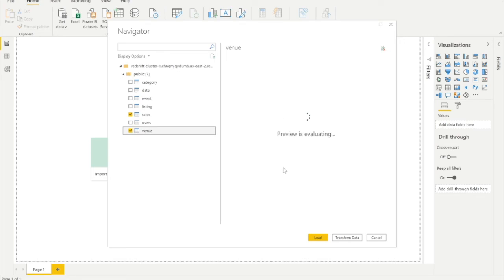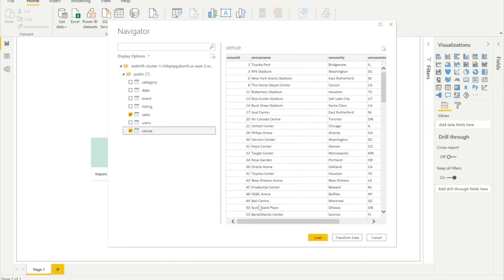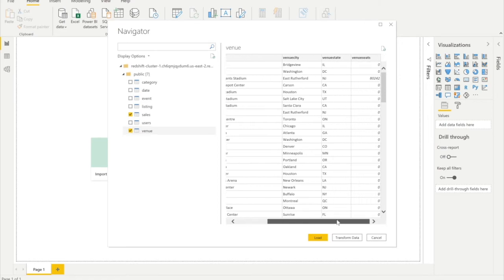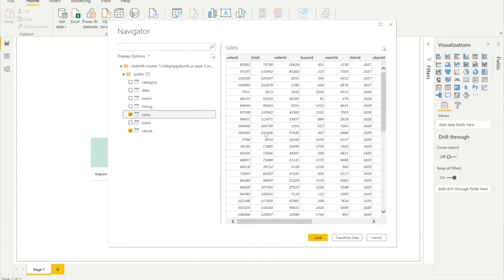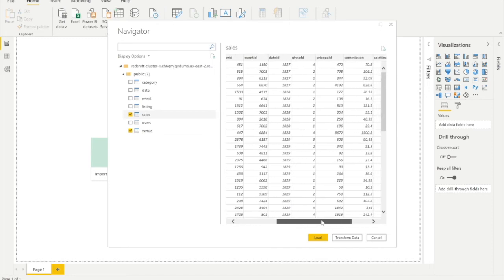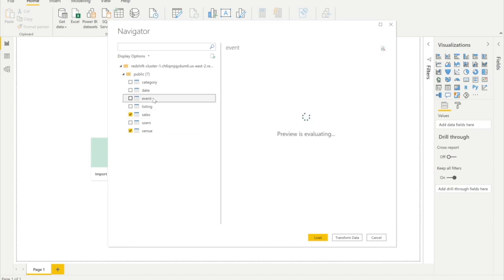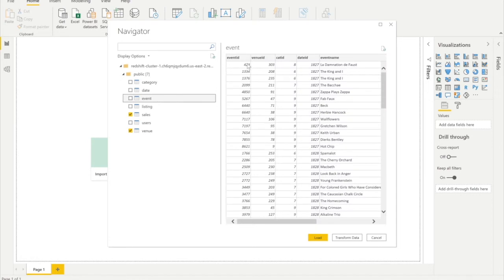So here we have this venue ID and so on, just 3 or 4 columns only in this. So if I select sales ID, list ID, seller ID, and buyer ID, event ID, let's check out the event table also. So here we have event ID and venue ID. So what we can do, we can use event, venue, and sales. For now I'm just going to load these 3 tables.